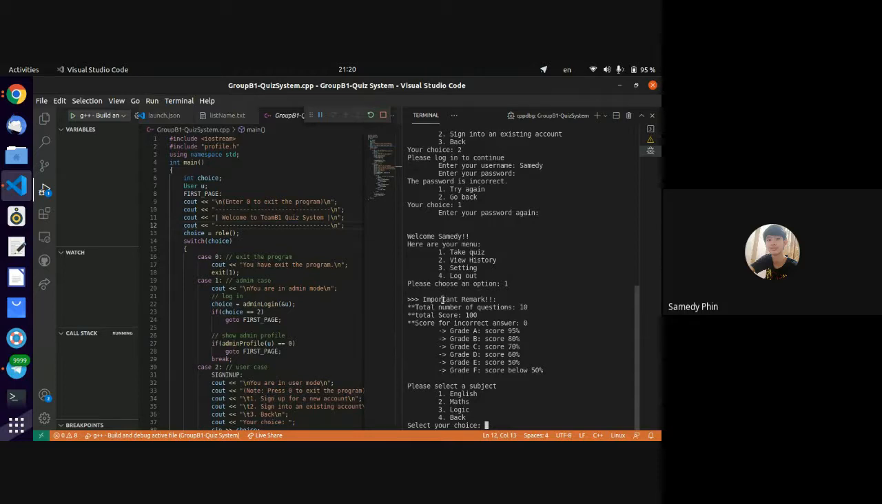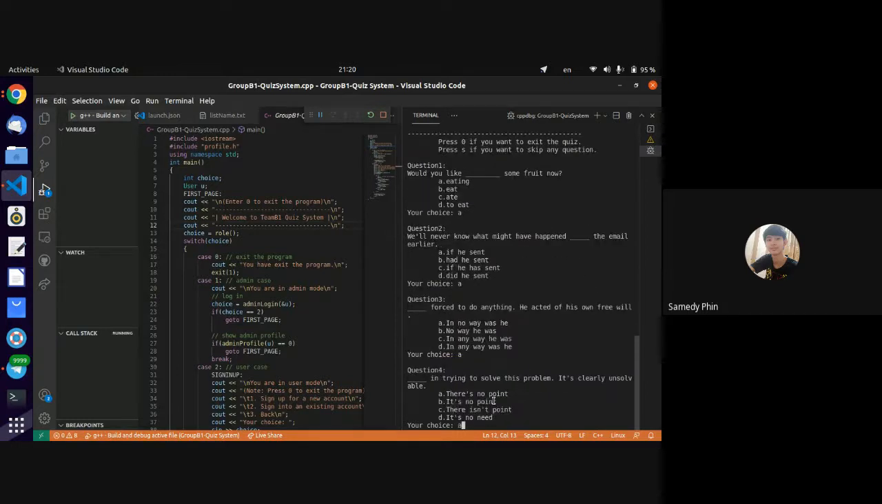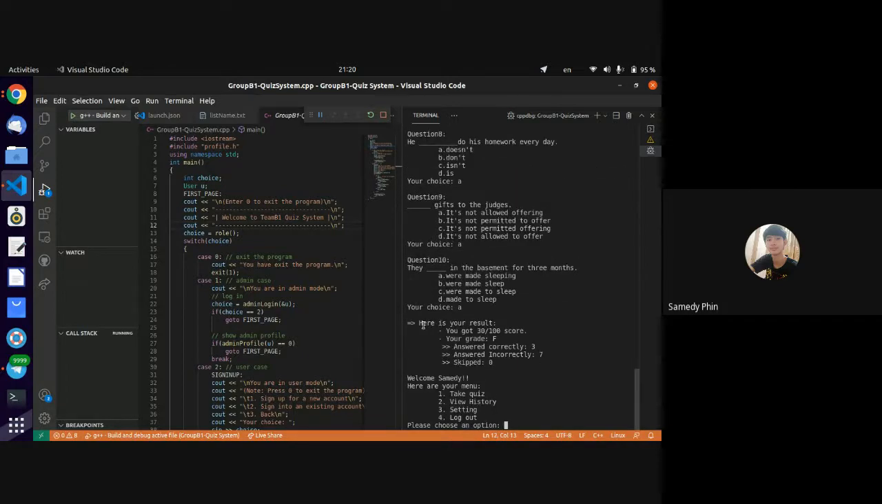So we can see that we have this mark showing us about what we need to remember when taking the quiz. And we have three subjects as we have said earlier. Now I'm going to choose English, and just to demo, I will choose option A for all questions. And finally, we can see that after completing the quiz, we have the result and the grade in front of us. And then we also see the number of questions that we have answered correctly and incorrectly. However, if we skip the question, it will show us the number of questions that we have skipped.